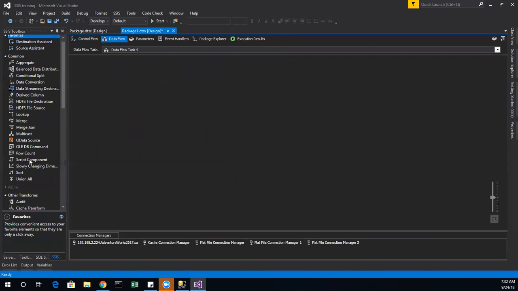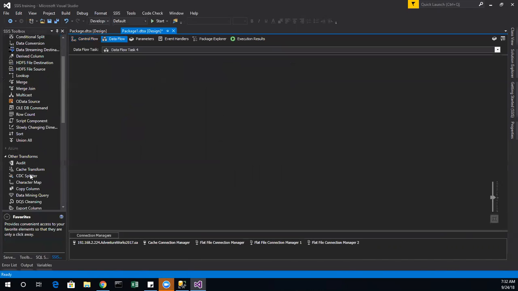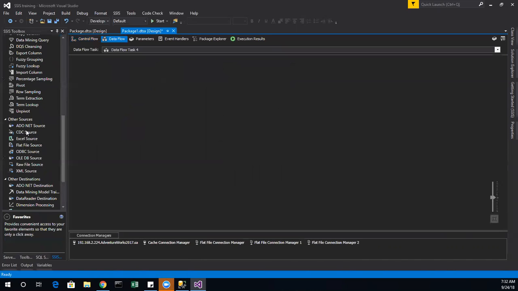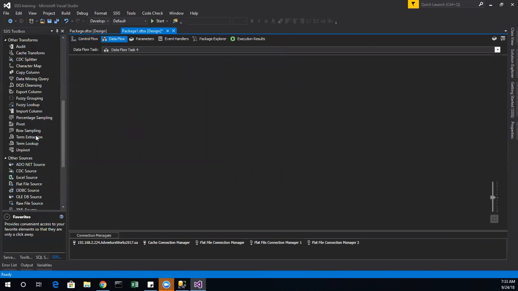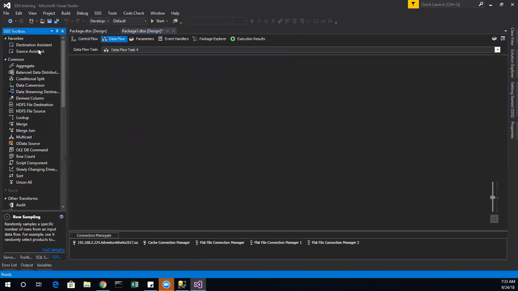Let's get into another component. Okay. What are we left with here? We spoke about unpivot, term extraction, lookup, row sampling. Yeah, row sampling is another example. Yeah, you could also see that, right?